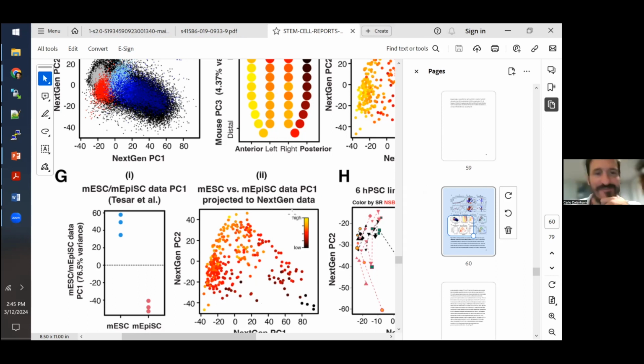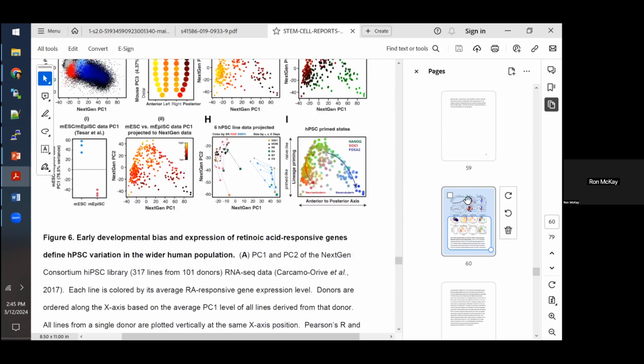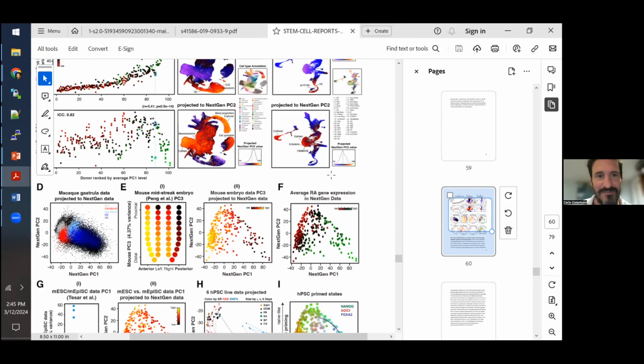Yes. I was just going to say, this is not news to a lot of people. A lot of people think this way already, but it seems like it's still worth emphasizing. Yes, indeed. That's right. That's what PC1 is about.